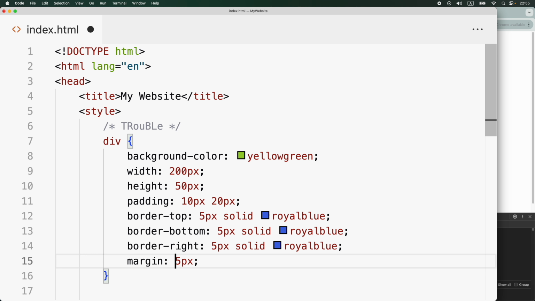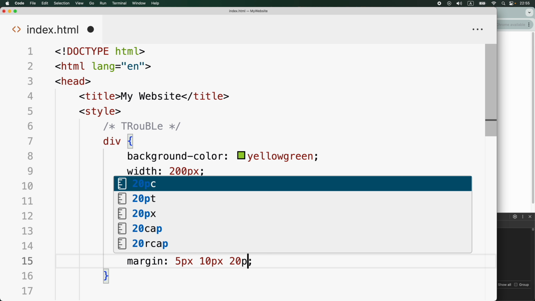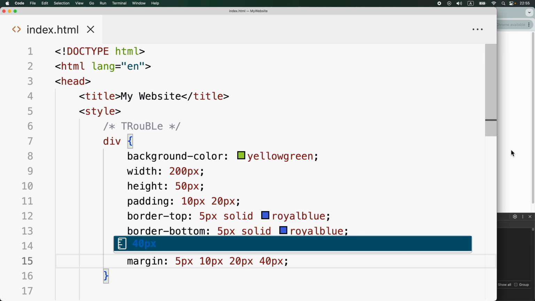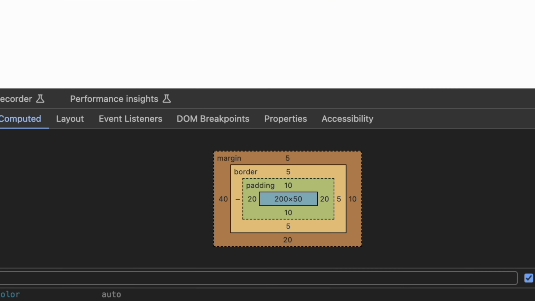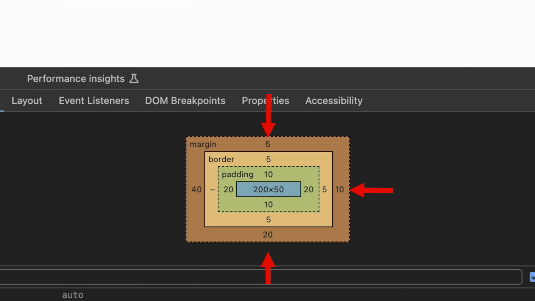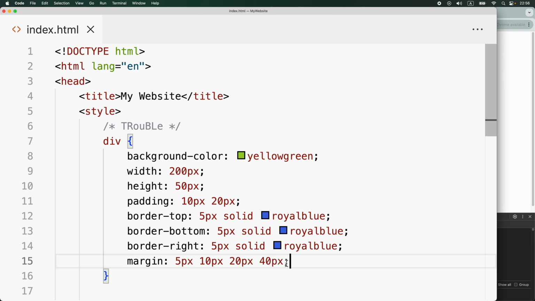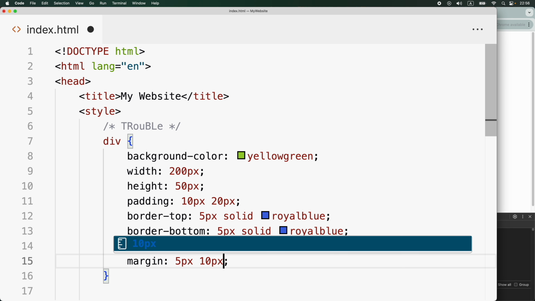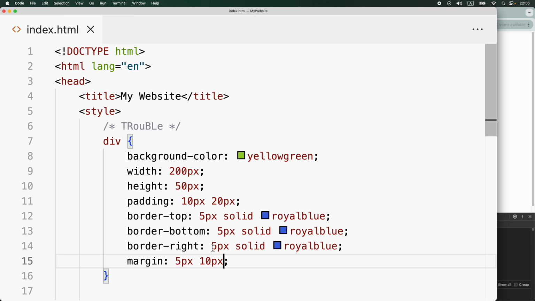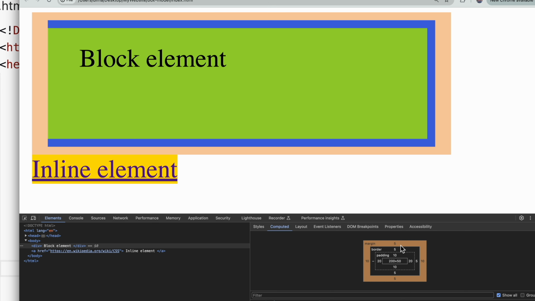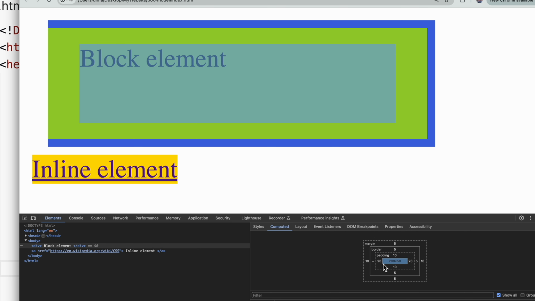Okay, so 5 pixels for the top margin, 10 pixels for the right, 20 pixels for the bottom, and 40 pixels for the left. Save the file, refresh the page, there you go. 5, 10, 20, and 40. And like with padding, we can set 2 values here, and the browser will use them for the rest of the sides. Refresh the page, the browser used 5 pixels for the top and bottom sides, and 10 pixels for the right and left sides.